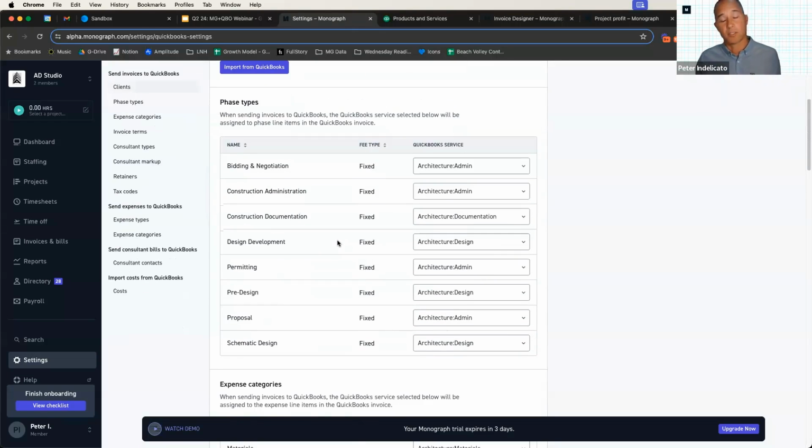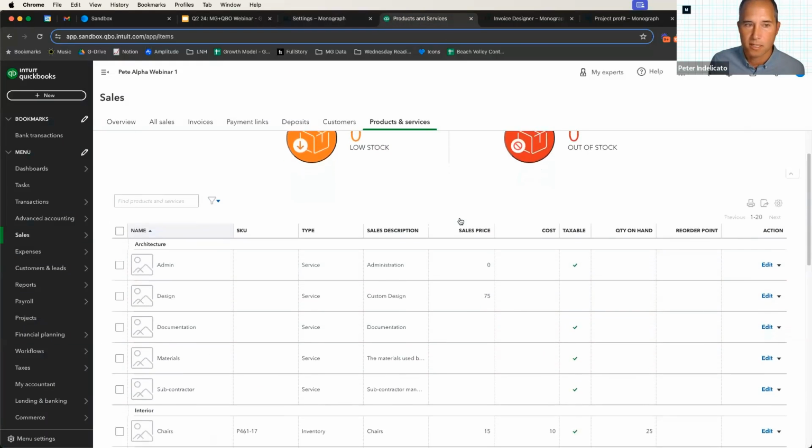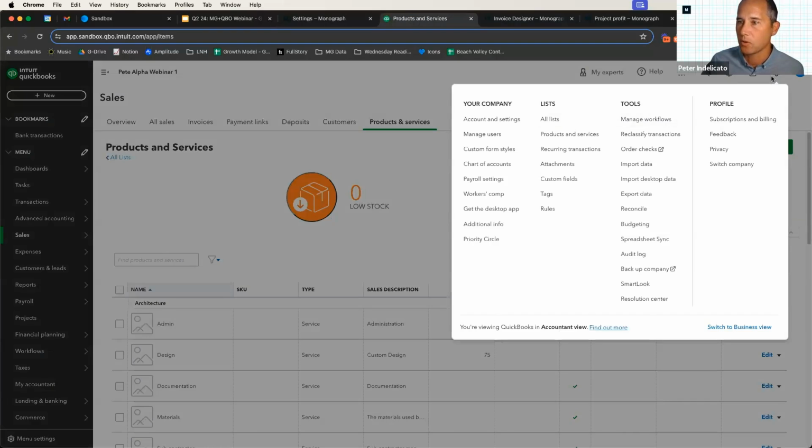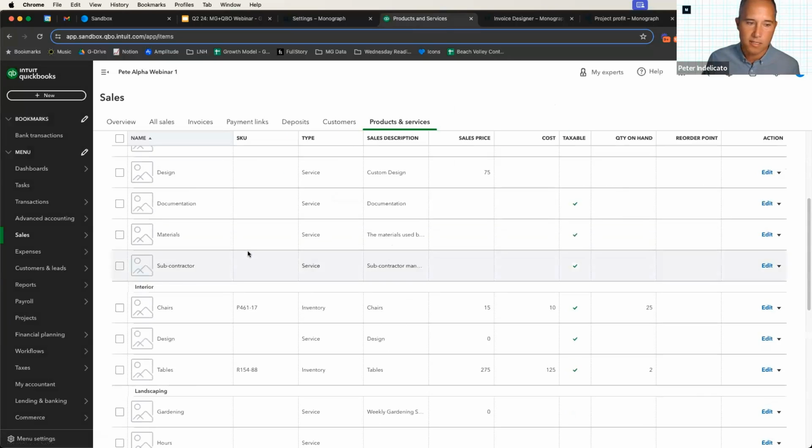First thing you're going to want to do, actually most of the activities in setup you need to take here have to do with mapping the different types of line items that might appear in a Monograph invoice to the services that exist over in QuickBooks. These services are coming right out of this list. So if you are curious about where this is coming from, if you go to this gear button and go to products and services, that will take you to this list.